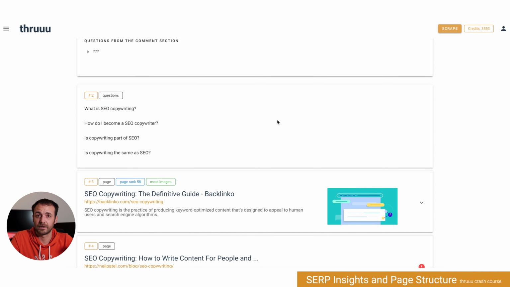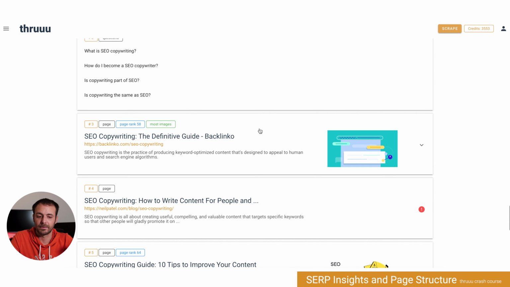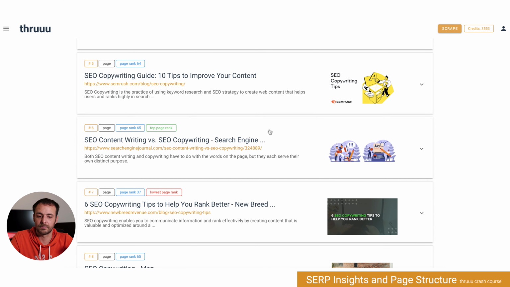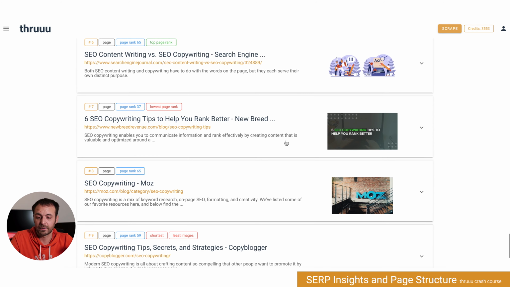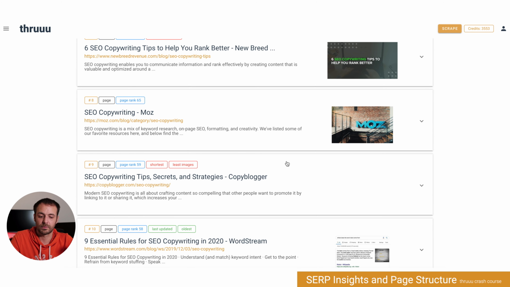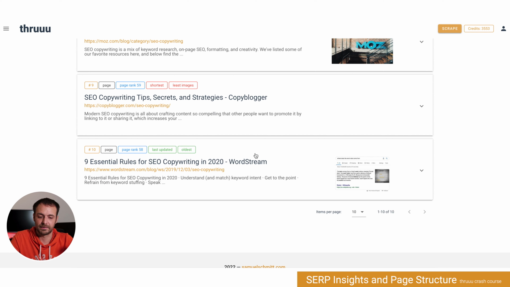At the second position, we can find the People Also Ask box, and then you have more organic results. All the time, you can see the position, if it's a page, the page rank as well, and some tags, indicating for instance that this one contains the most images. Then you can see that this one is the top ranking one, this is the lowest ranking one, here you have the shortest one with the least images, and here you have the last updated. So it's quite a useful view to analyze quickly all the pages on the SERP, and if you have more than 10 you can display all, but in our case we only analyze 10 pages.